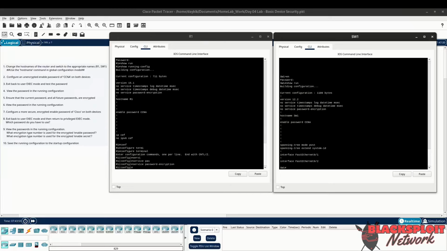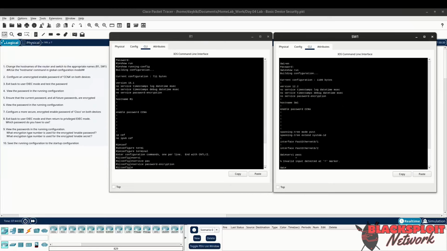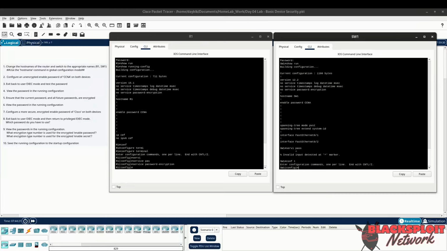And moving on to the switch, service pass. Whoops, that didn't work. Is it the spelling? Oh no, I didn't elevate from privilege exec mode into global config mode. So no problem. Let me quickly do that. Conf T. And the command is service pass.